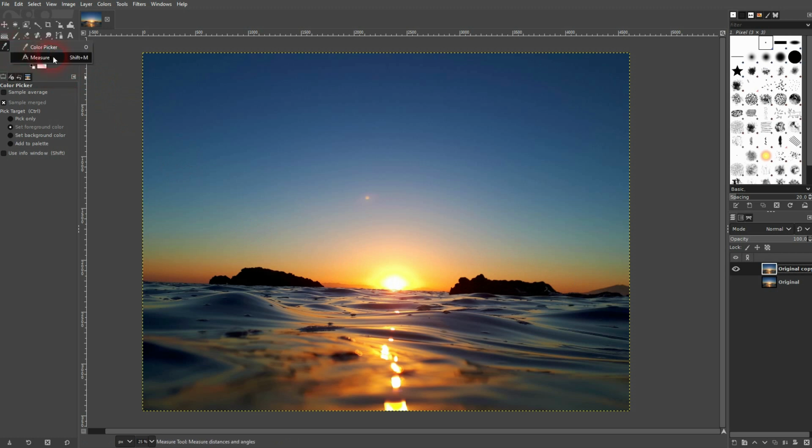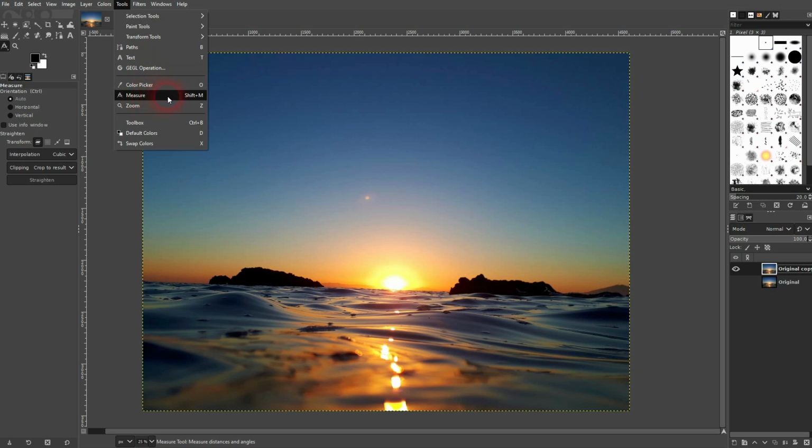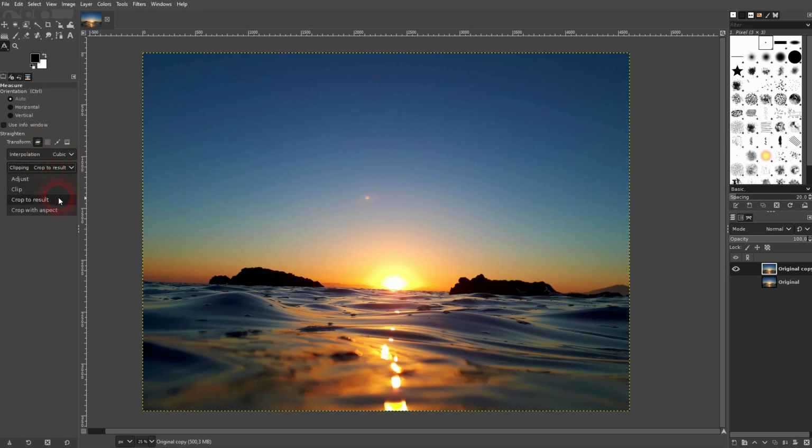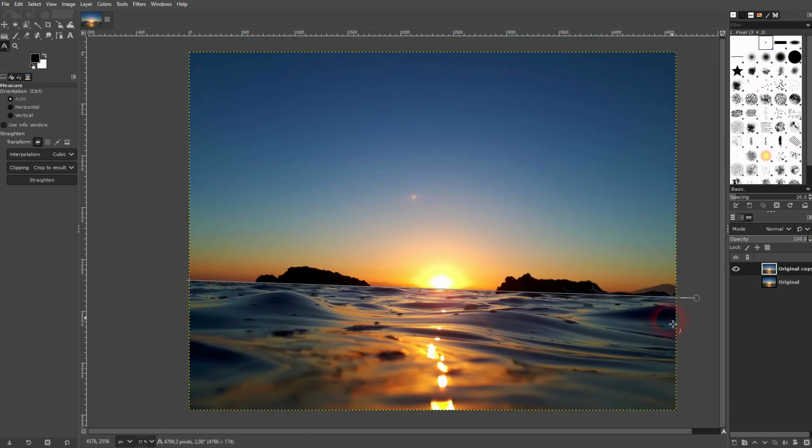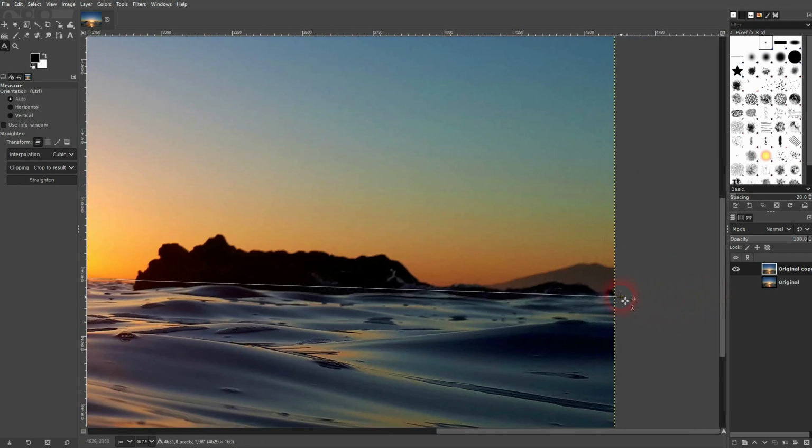Use the measurement tool. You can right click on the eyedropper tool, press Shift M or go to Tools, and there you should find it. You've got it set to Layer, Cubic under Interpolation, and Crop to Result under Clipping. Mode is set to Auto, and then simply left click drag. You can zoom in and then left click and drag these points exactly where you want them to be.